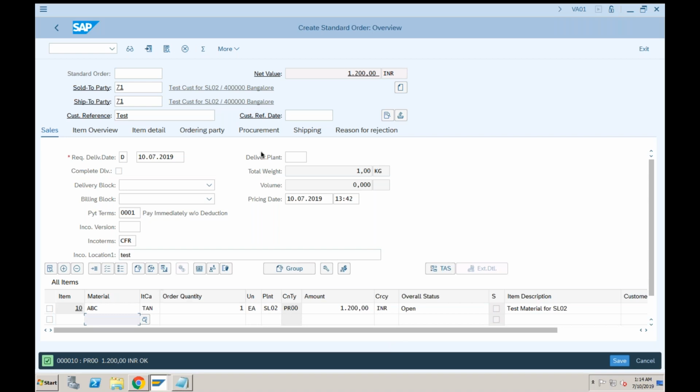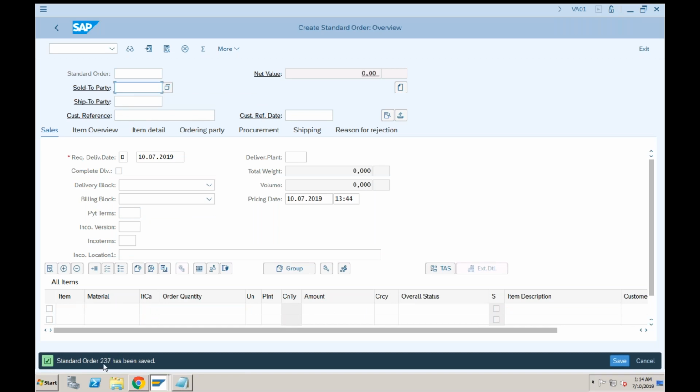If not, our sales order is ready. So once again, what we entered in the sales order: which customer needs this material, which material, what would be the payment terms, how much quantity, what would be the price. Let's click on save. You can see sales order number 237 has been saved.